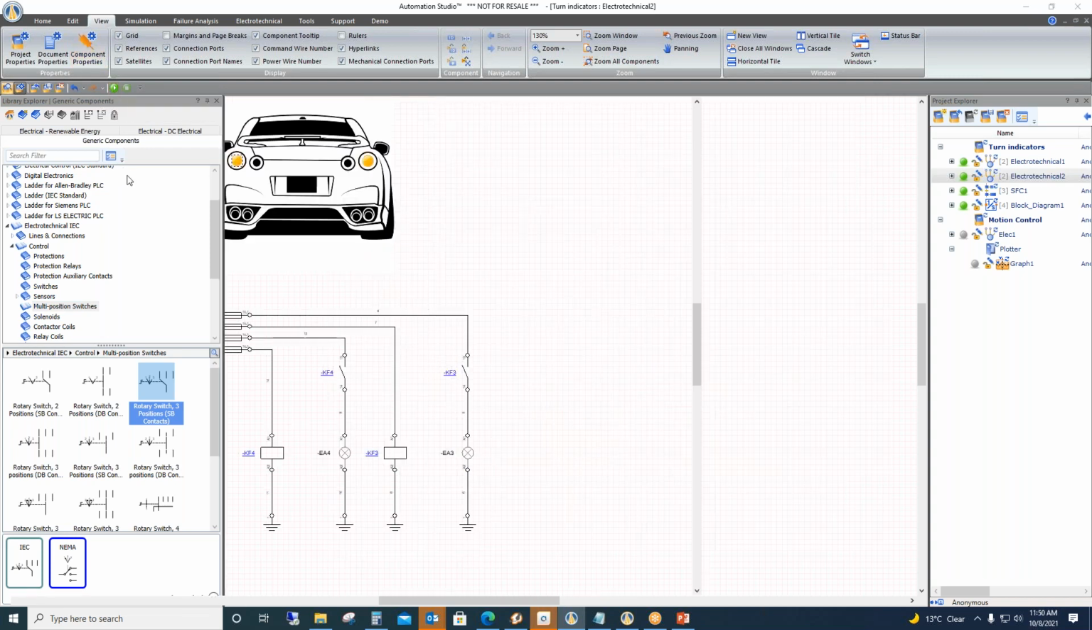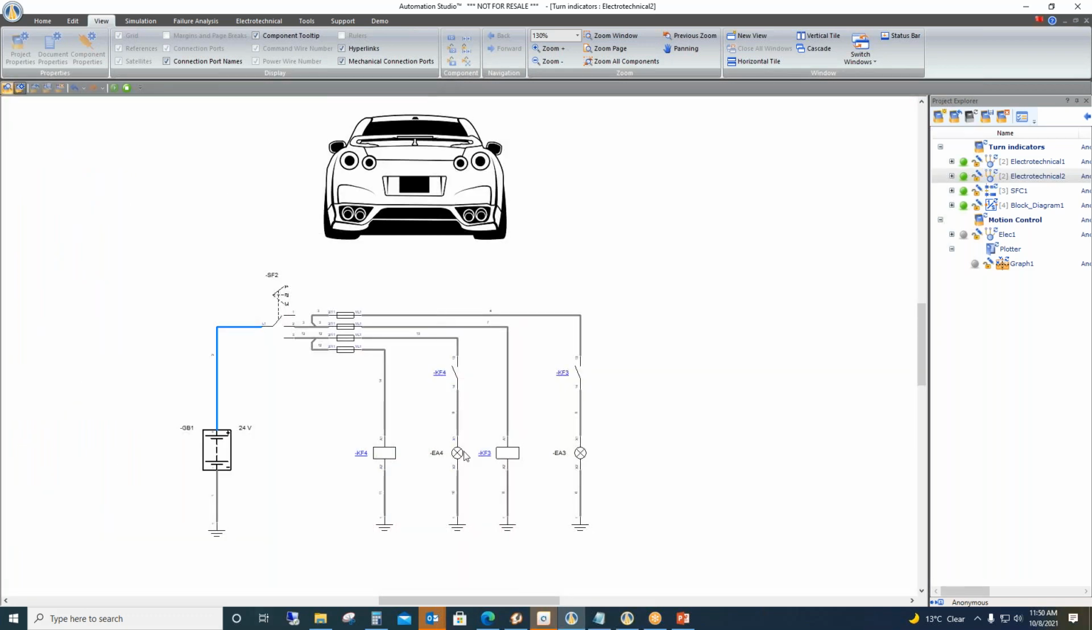So if I start the simulation, right now it is at 1, nothing is connected to position 1. If I take it to 2, the right indicator is on as this circuit is completed. And if I take it to 3, the left indicator is on. Okay, so this was a manual control, where we have just used the switches.